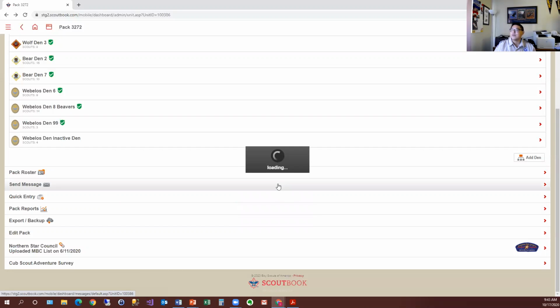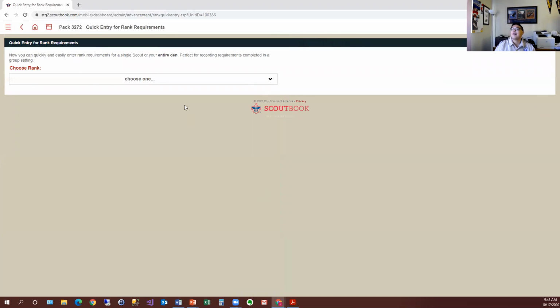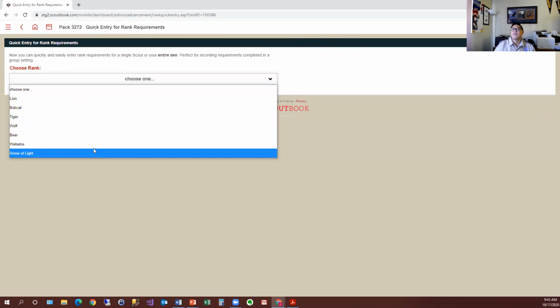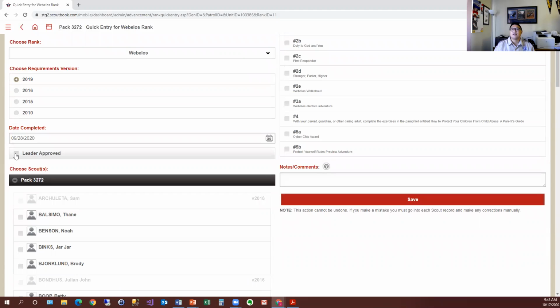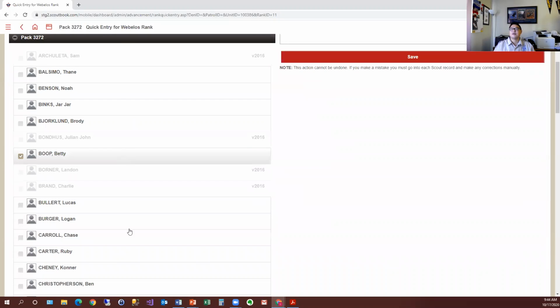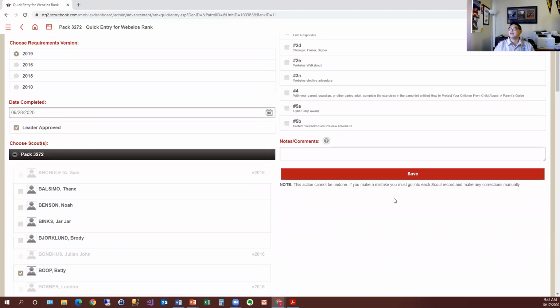So here are the rank requirements. Choose which rank. It allows you to pick which version, because requirements do change from time to time. You get to pick a date of when it was completed. You are the adult leader, so you can approve these things. And then you can pick whichever scout you want that has completed it.